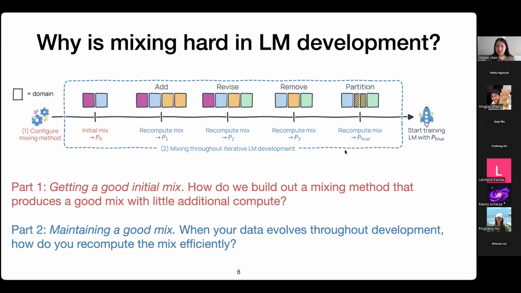And that moves on to the second challenge. Suppose you figured out your initial data mix and you think it's great on your current set of data. The second challenge is that data is constantly changing throughout model development. That's just reality: people are constantly collecting and building new datasets. They might be reformatting things, filtering things. So the question now becomes, how do you maintain a good data mix throughout development as these domains evolve? As an example, suppose we have a good mix and someone adds a new dataset. What should our new mixture be? And can we determine it efficiently?